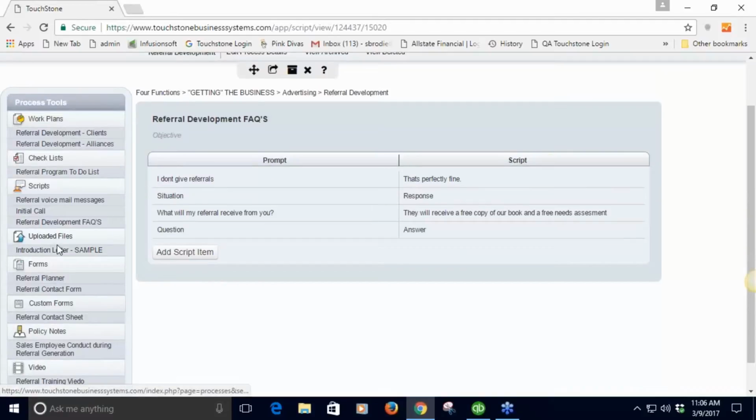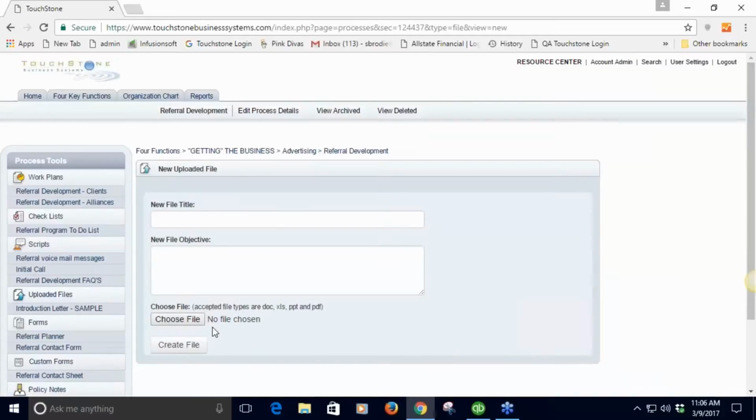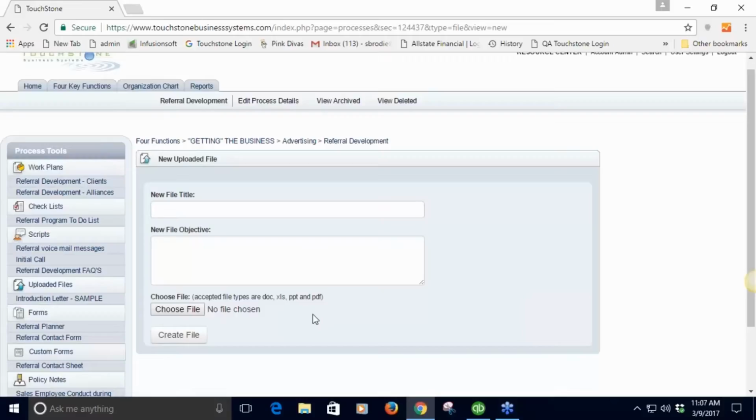The uploaded files tool is for uploading documents to TouchStone. So Word documents, Excel, PowerPoint, or PDF. So anytime you need a document in its original format, one of these software programs, then you can upload that whole document to TouchStone.